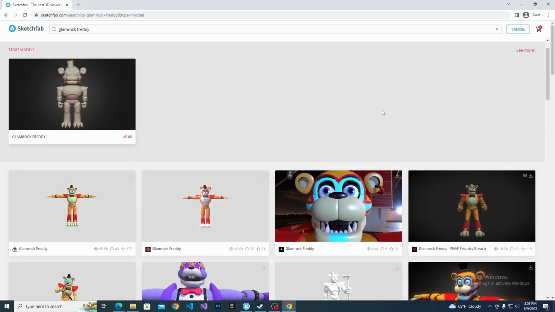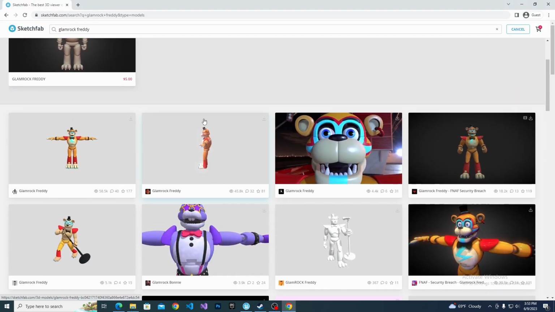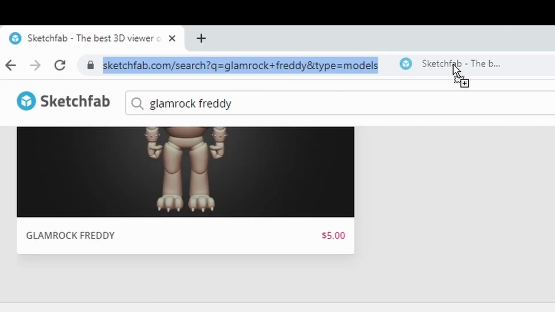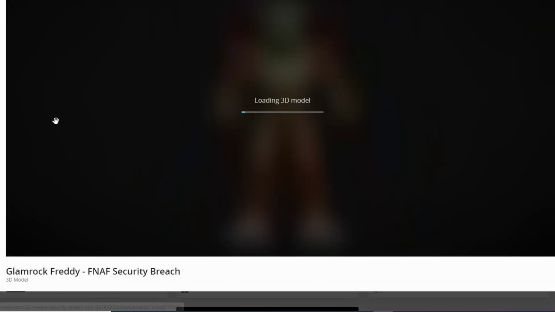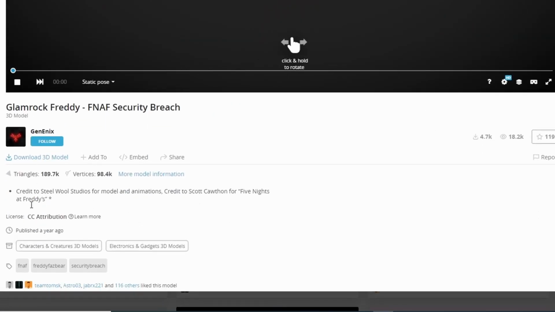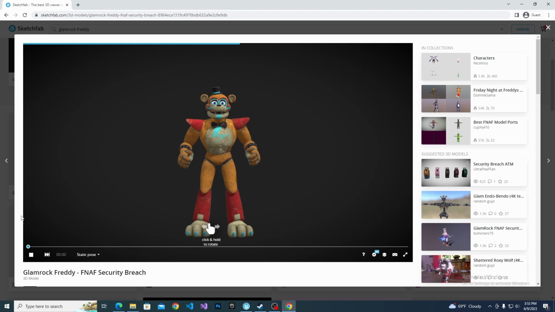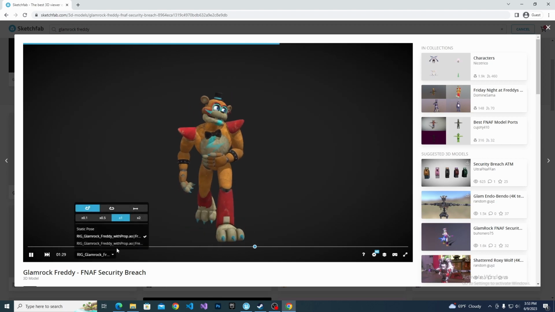So my dear viewers, here's how I get this particular model. Sketchfab.com. There's a bunch of models here. Clearly, I want to look at this one, the Glamrock Freddy model. Credits to this person. I'm going to pick this one because if you can see here in the preview, it comes with animations.